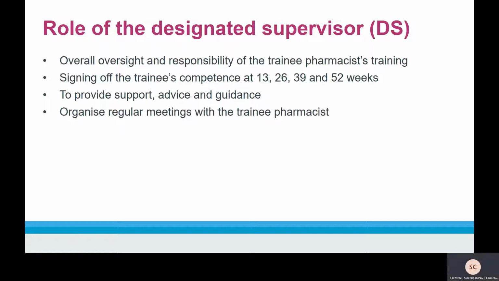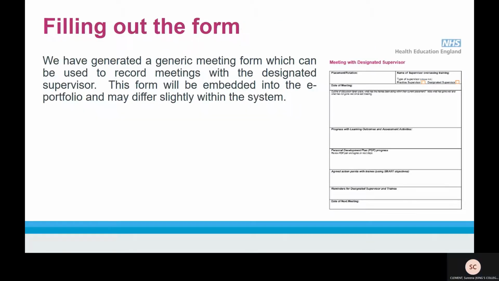The designated supervisor or their delegates must have regular developmental and documented meetings with a trainee pharmacist during the foundation training year. We recommend a weekly or fortnightly meeting to reflect on progress and review objectives. These meetings can be documented with key actions recorded within the e-portfolio. We have generated a generic meeting form which can be used to record meetings with the designated supervisor. This form will be embedded into the e-portfolio and may differ slightly within the system.